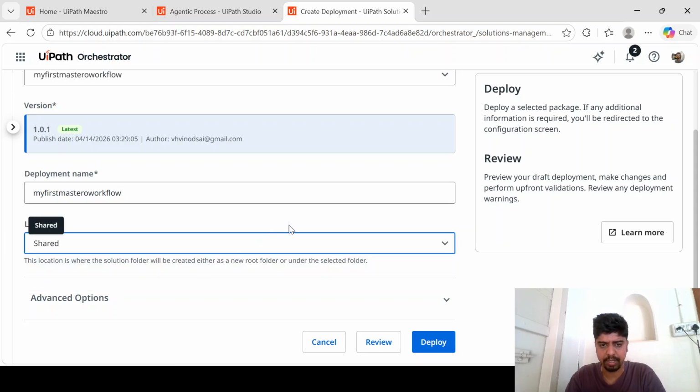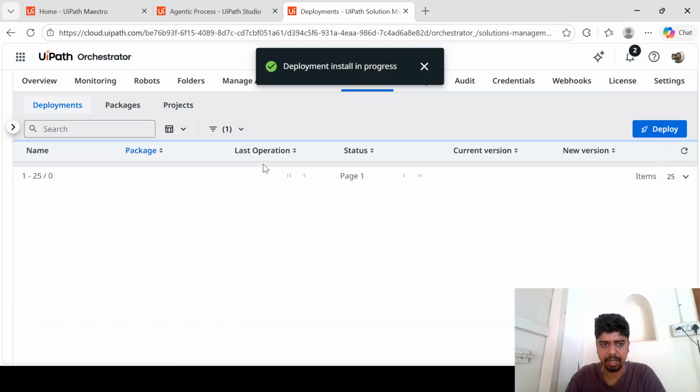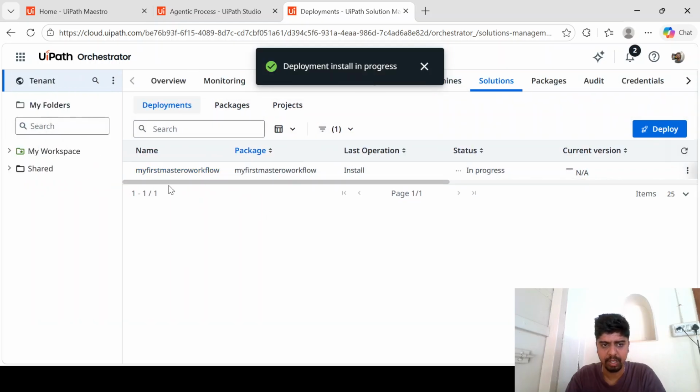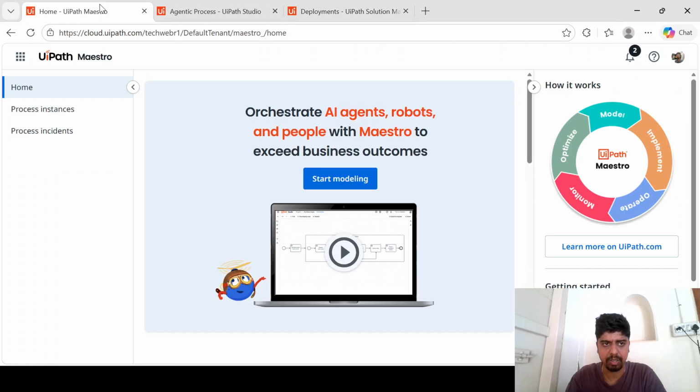So where your bot is, or the particular folder where you want to provide the location. Okay, let me click on deploy. Okay, so one moment, it's validating, and it is currently deploying this whole bot. So it's showing as my first Maestro workflow, right? So let me click on this, UiPath Maestro, right?